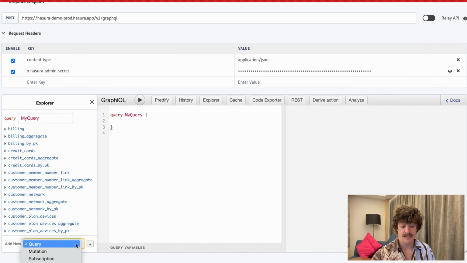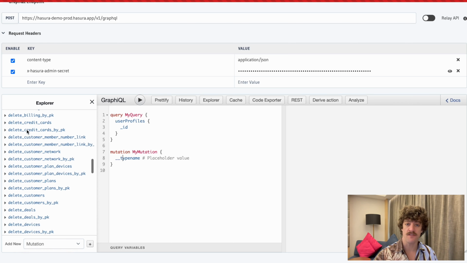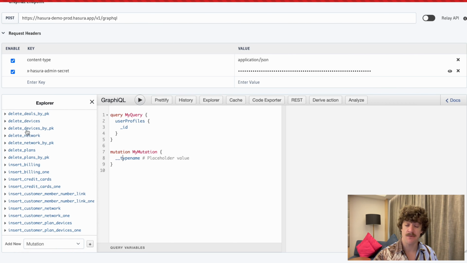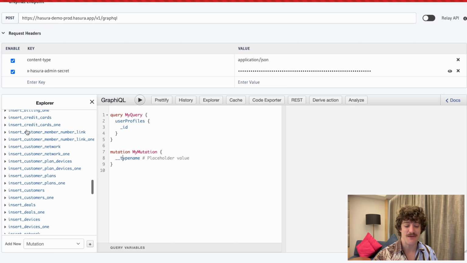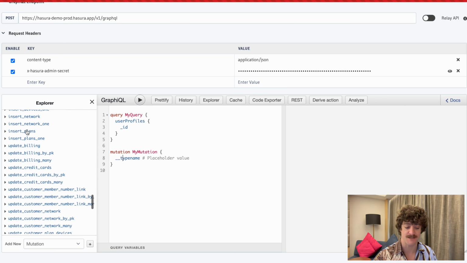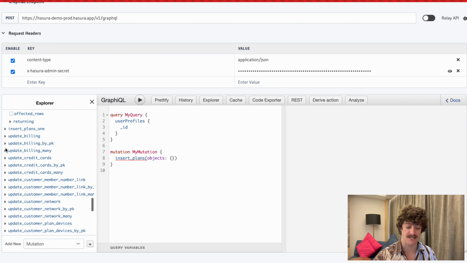Taking a look in here, we can change this query to a mutation, and then if we add this mutation, you'll see that all of the different operators have been provided automatically to us. Again, we'll need to configure some permissions, and we'll talk about how to create permissions in a second, but all of these are available should we have those permissions available to us. We can insert plans, we can update plans, and we can delete plans.